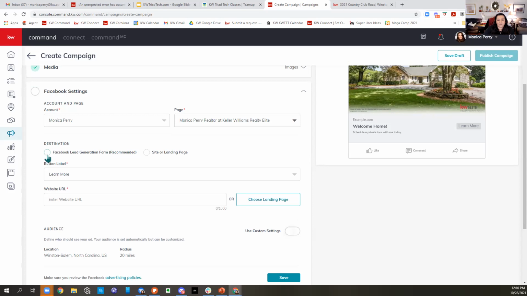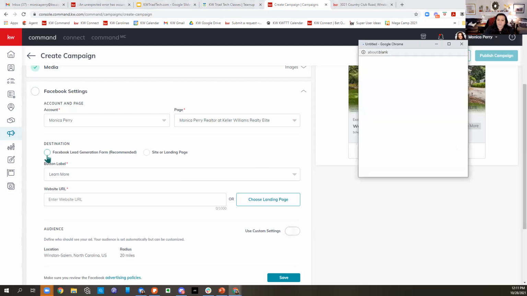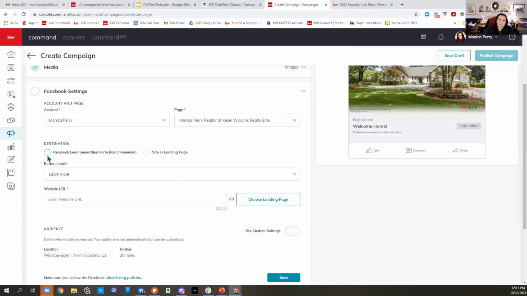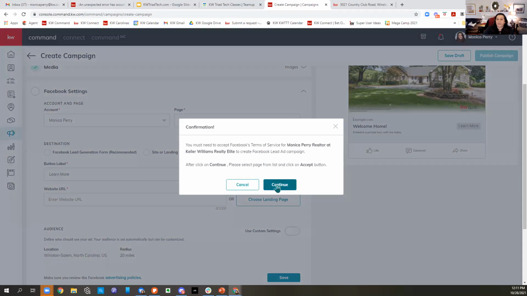Facebook lead generation form. Have you ever been on Facebook and you see an ad and then you click the button and then you're like, oh crap, and then somebody's got your data? That's essentially what you're doing to somebody else.